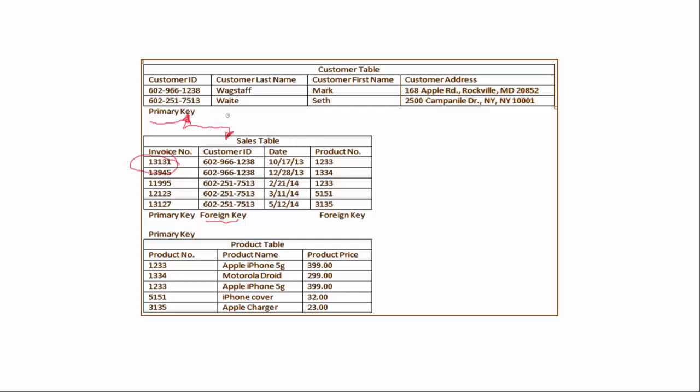Between the tables, customer ID to customer ID. So we've now related a sale in our sales table to one of our individual customers. And you can see here that it relates to Wagstaff. Now we are also identifying which product is bought in this order. So we've got a product in the sale, and we see that that also is a foreign key related to the primary key here, and we can also see it relates to that particular Apple iPhone 5G.